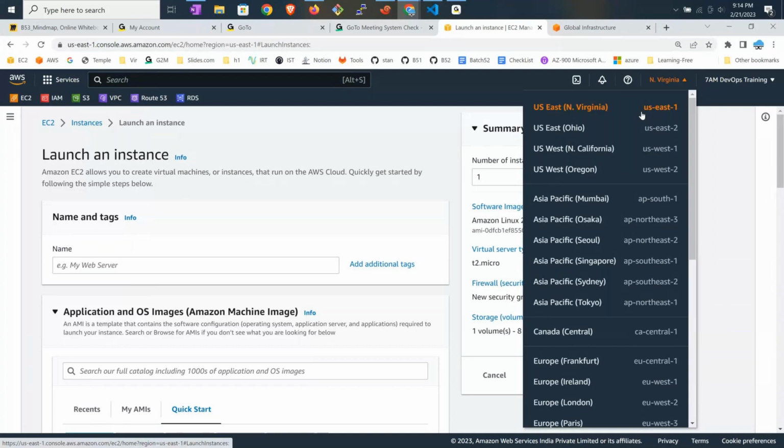My suggestion is North Virginia. If I am publishing any images, or sharing anything, I'll share in North Virginia. So I prefer you guys go with North Virginia, because the basic billing in North Virginia is very, very less.